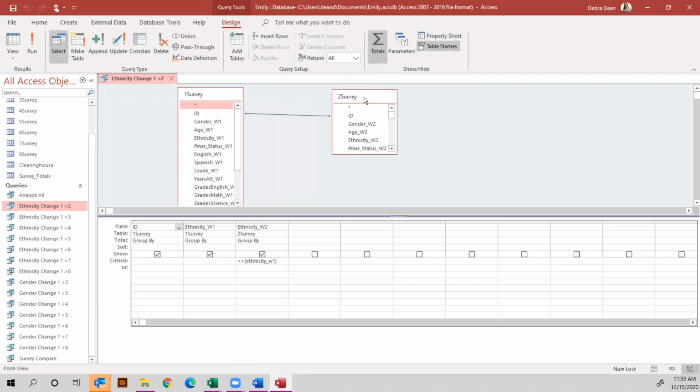Now you see how if I want to bring in two tables, you have to connect them with that unique ID. And the unique identifier is what lets you know, okay, from this table, this is student number 1, and from this table, this is student number 1. Now in this case, it's matching every single student to both documents. You'll see down here I have the ID, I have ethnicity from the first time they took the survey, and ethnicity from the second time they took the survey.